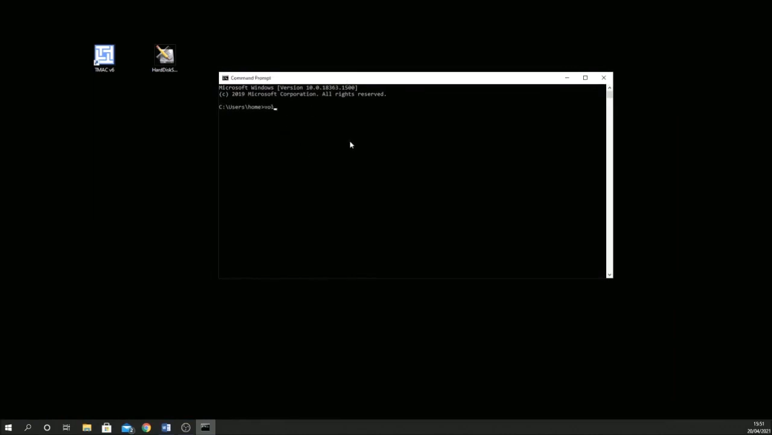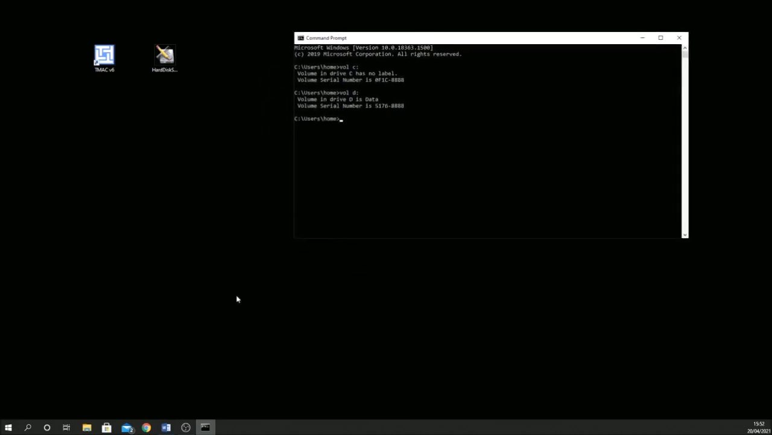From here, if we type in vol c colon and press enter, you can see the serial number of vol c, which is my C drive. Okay, but I've also got a second drive, which is the D drive. So if I do vol D, you can see the serial number of vol D. You can see that I've already changed these because I've already got 4 8s, which is highly unlikely to have two serial numbers of two drives ending in 4 8s. So I'm going to take note of them.